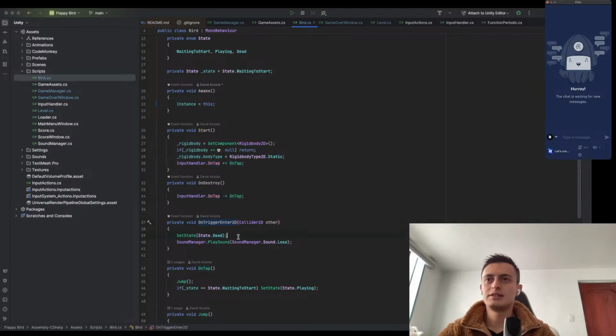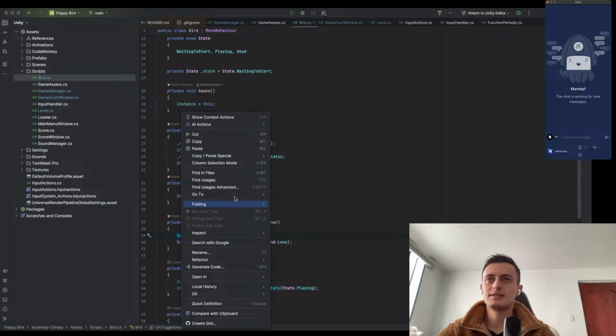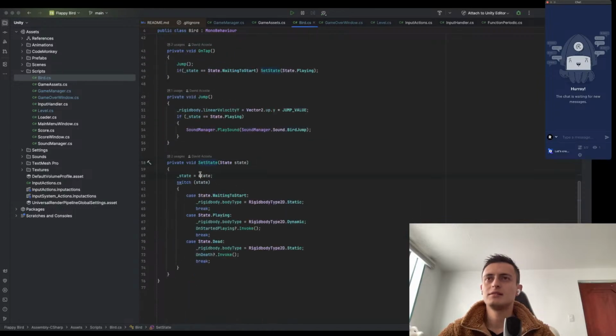On trigger enter, we set the state as death. So this does rigid body type. Set the rigid body type depending on the state. So if this is static or dynamic. Static again.